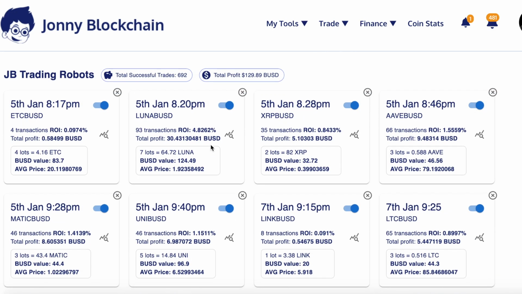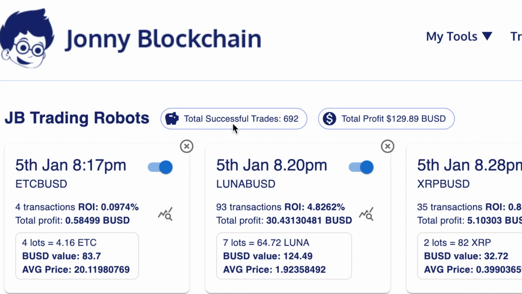And as you can see, I've got quite a few robots already set up. That one has a total of 692 successful trades. It's nearly done 700 trades, and that's been from the 5th of January. It's made me a profit of $129.89, and I'm trading with about $1,600 in total. So that's how easy it is to set up an AI trading robot on JonnyBlockchain.